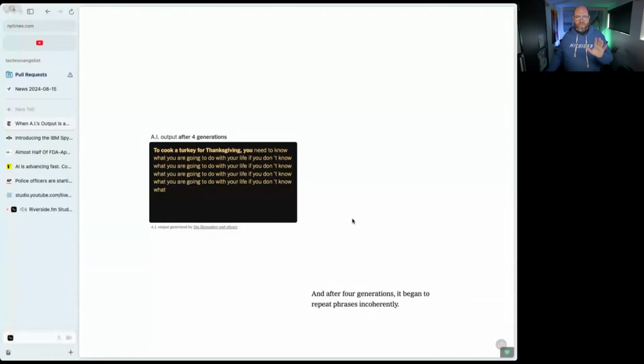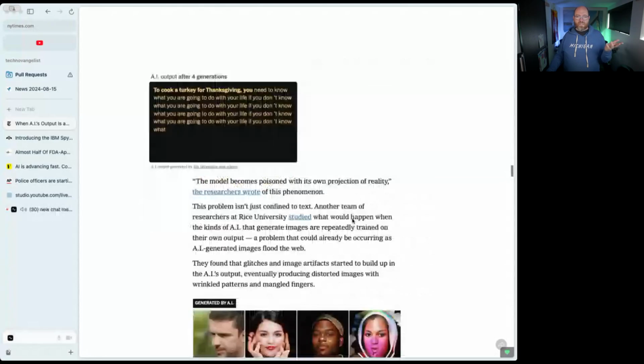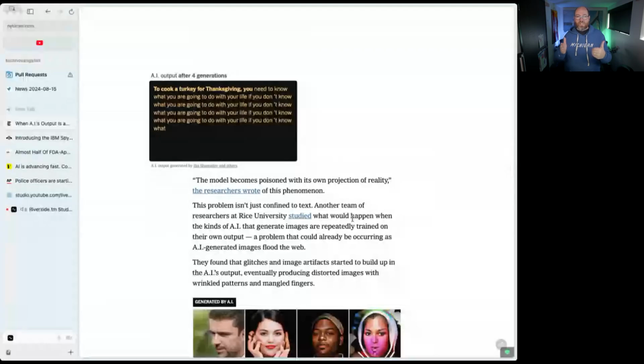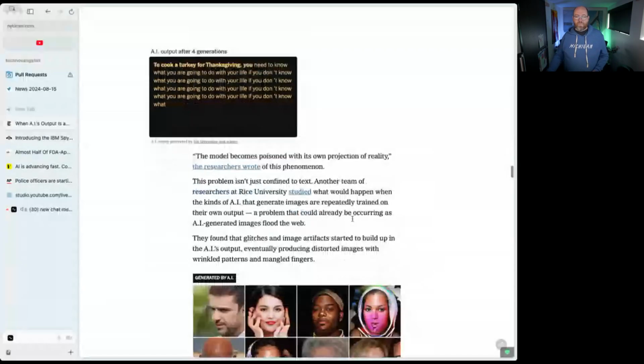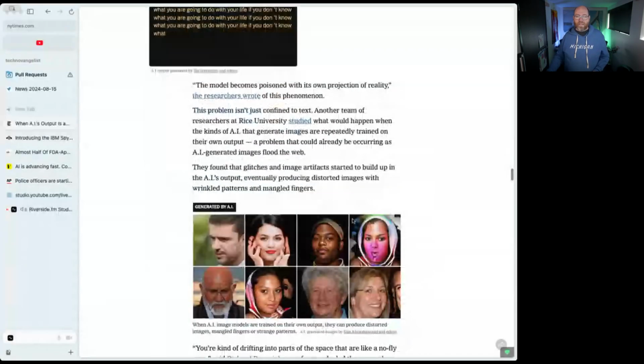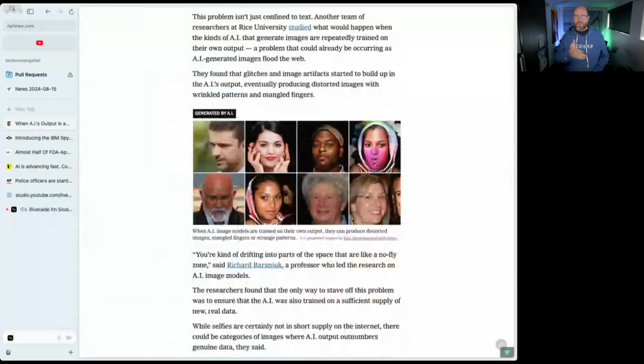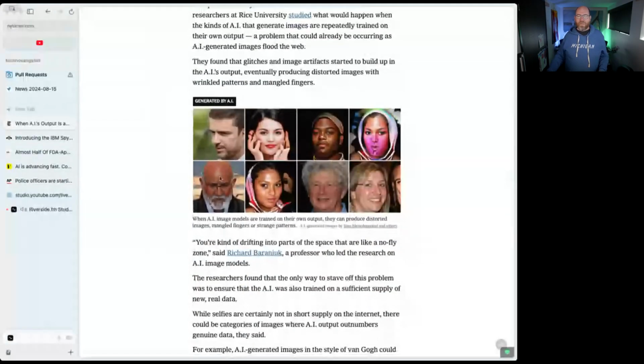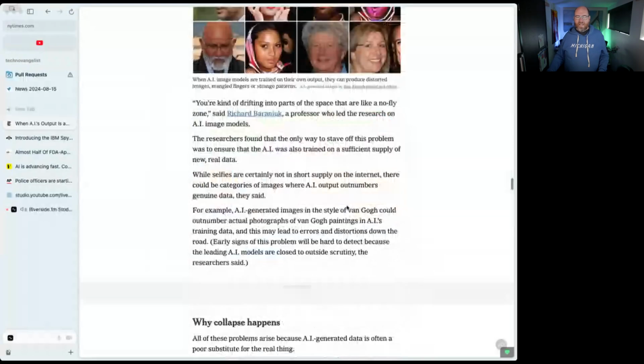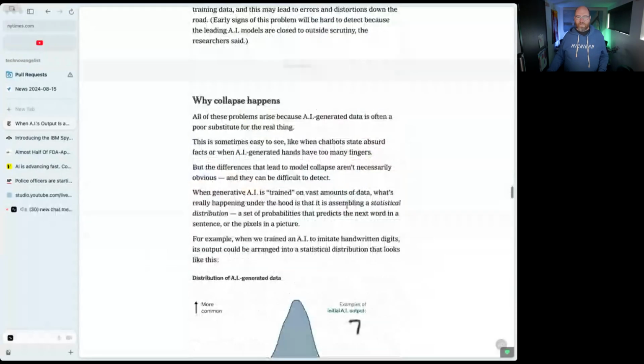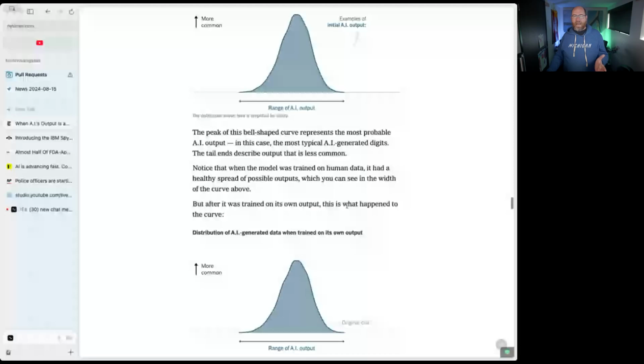I can't remember what it was, but it just kept going on and on, and then eventually it's just useless. This was after four generations of training the AI on itself. And then we have what happens when you use the same image, and weird things start showing up in everybody's faces, and then it goes into why this is happening.